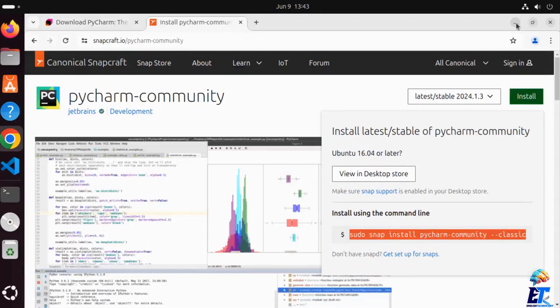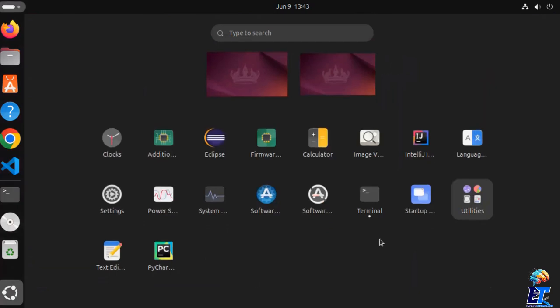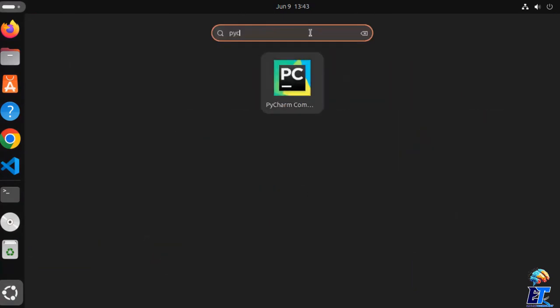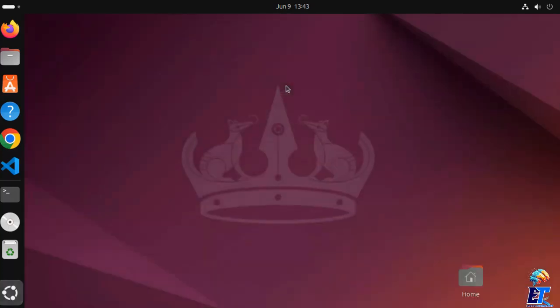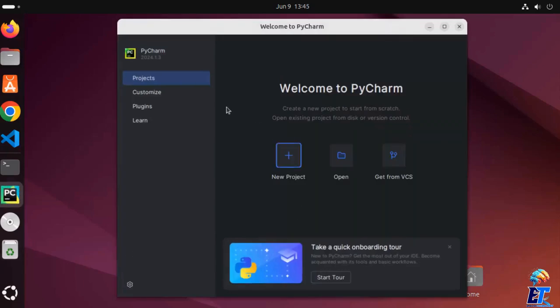So I can just minimize my terminal. And now I can go to the Show Apps section. And here I can see this PyCharm community icon. You can also search for PyCharm here and you will see the result. So I'm going to open PyCharm now. So now I can see PyCharm IDE has been started.